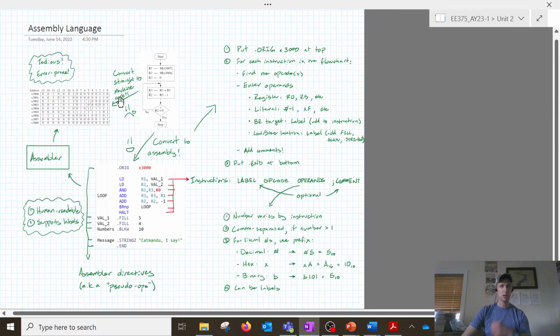Okay, so to summarize, we looked at assembly language today. We identified that it's much easier and better to convert our flowcharts into assembly than straight into machine code. And we just need to leverage a program called the assembler in order to make the final conversion from our assembly language into the machine code that the computer needs.